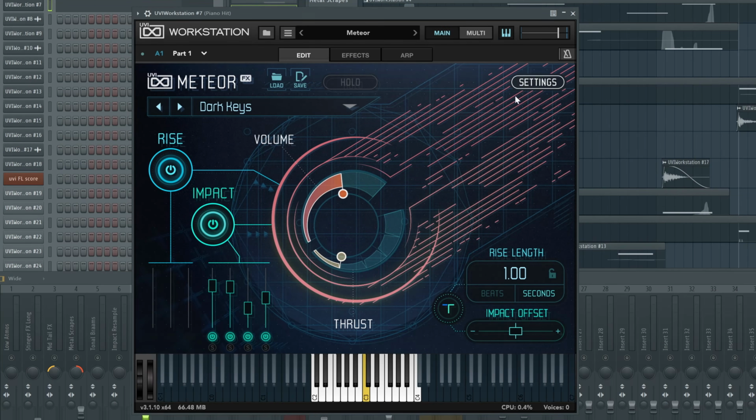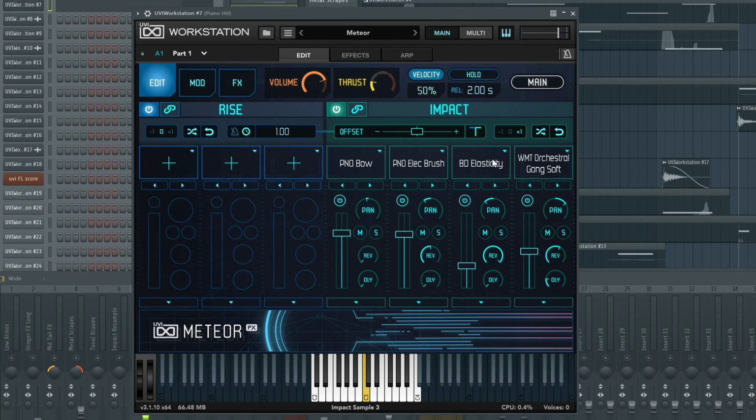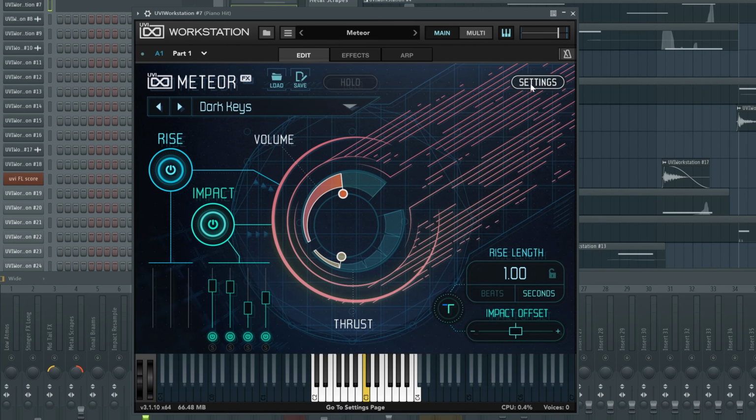Closing off the hits and effects in the trailer, I added 1 instance of Meteor here at the end with the preset Dark Keys. I went into the settings and changed out some of the sounds and just adjusted the levels a little bit, and it creates this really interesting textured piano hit, which I thought really worked well with that last kind of impact on screen as just, something's happening.